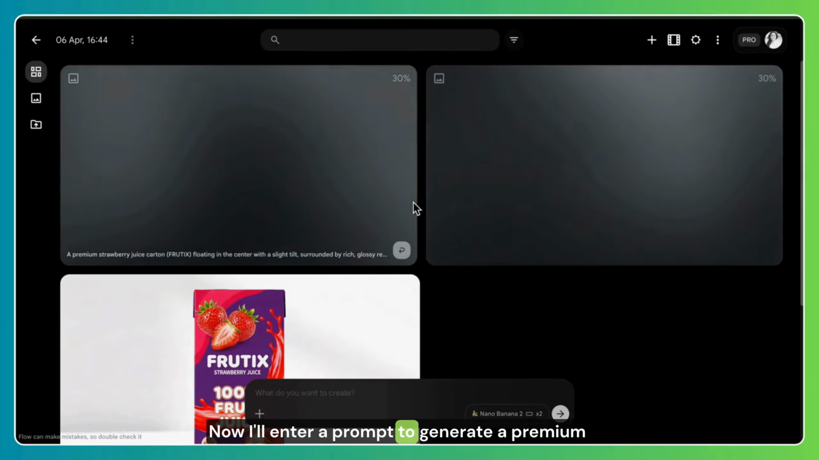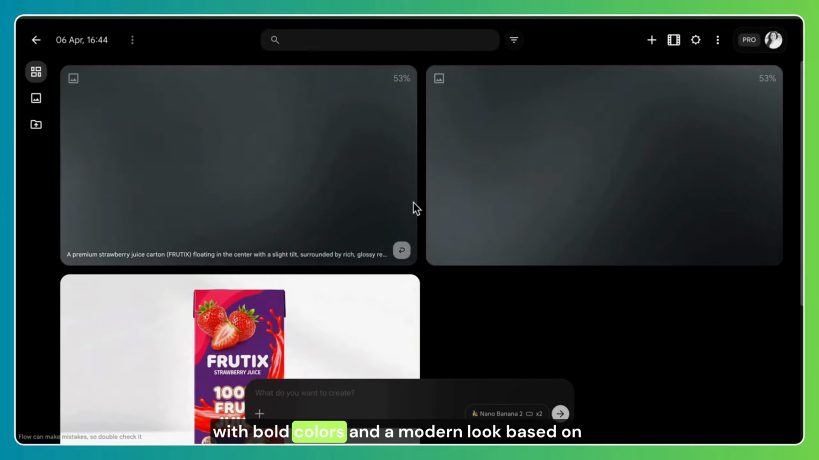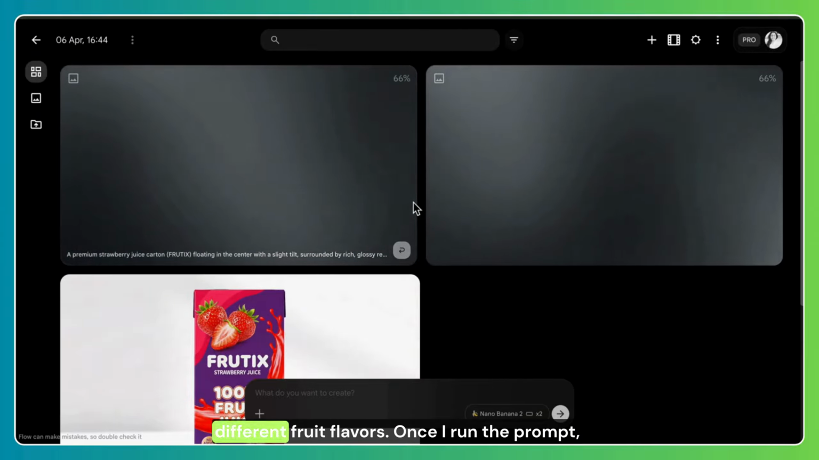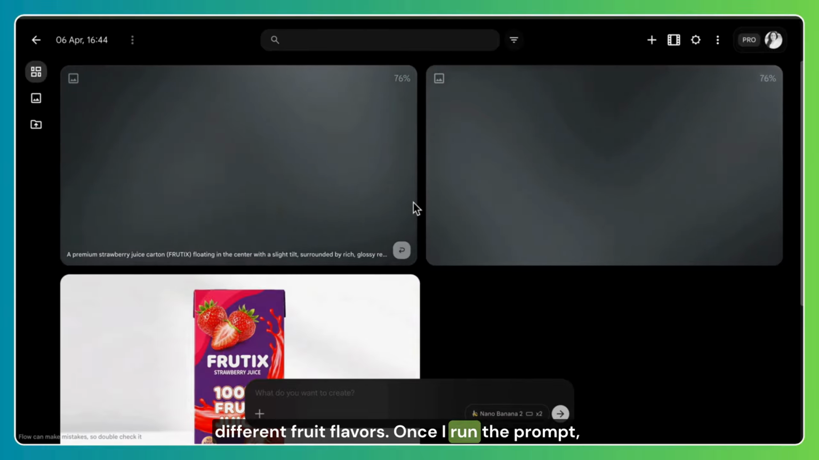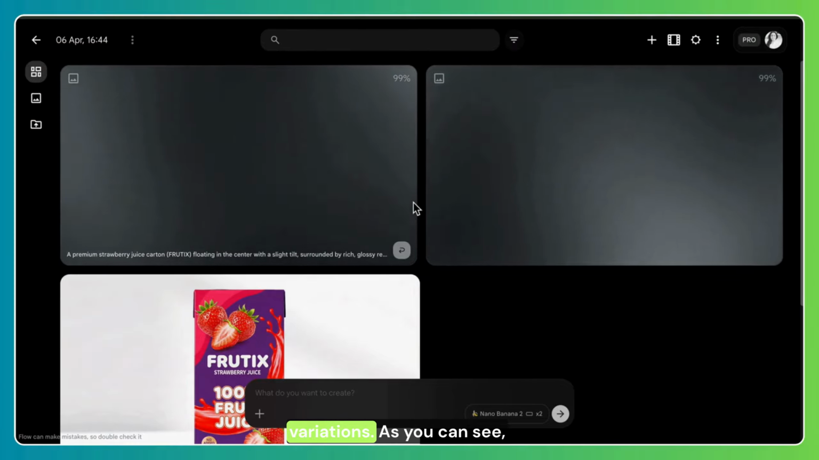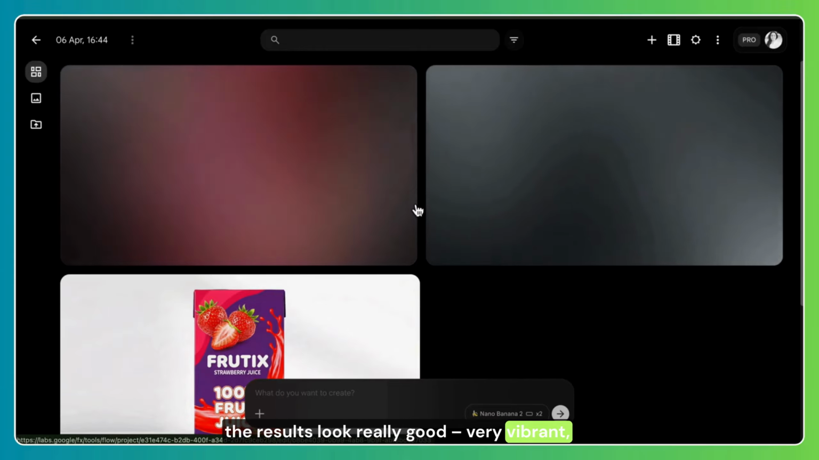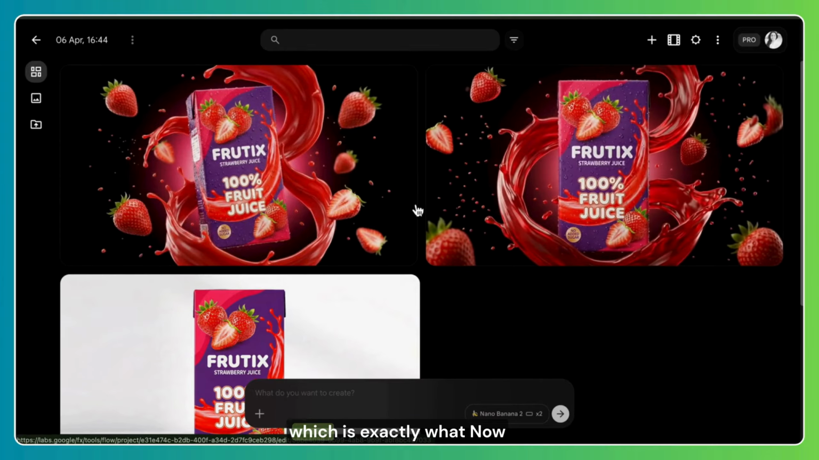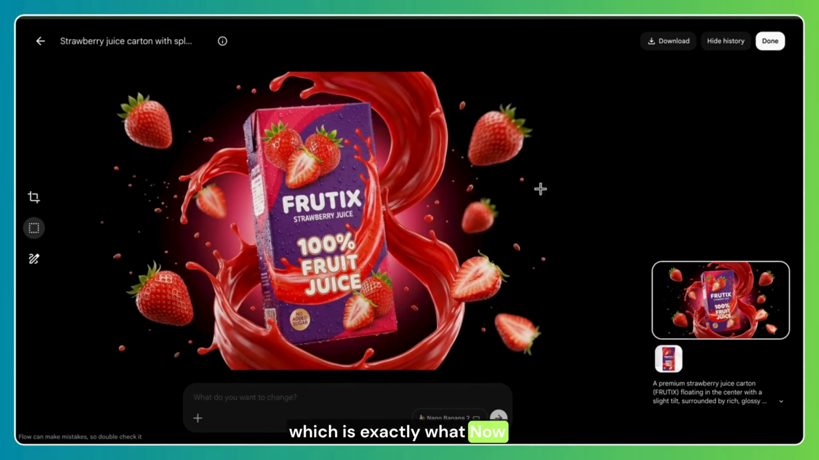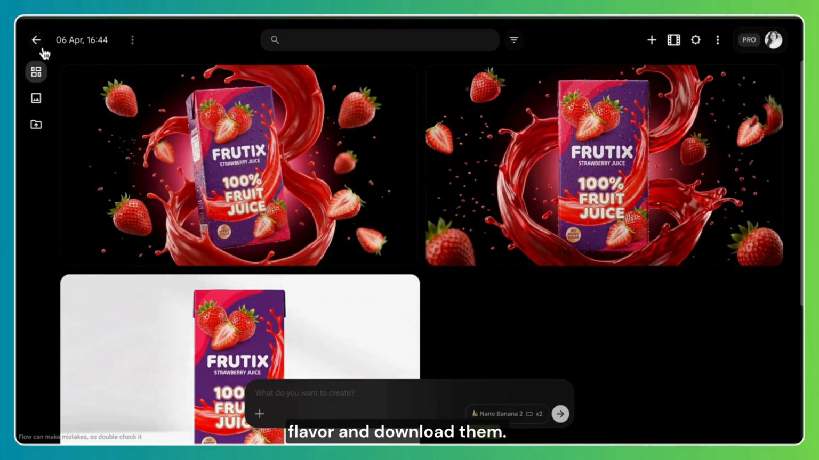Now I'll enter a prompt to generate a premium juice carton design with bold colors and a modern look based on different fruit flavors. Once I run the prompt, the AI starts generating multiple image variations. As you can see, the results look really good, very vibrant, clean, and premium, which is exactly what we need. Now I'll select the best images for each flavor and download them.